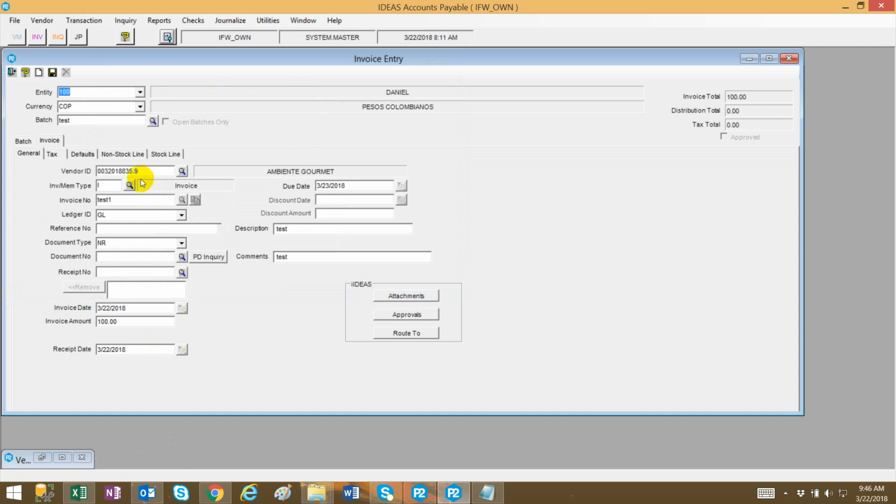And then for intercompany, this is going to be critical because in the intercompany case, the paying entity will be different from the entity that incurs the cost. So we have to be very clear. The entity at the header is the paying entity, the entity that owes the money to the vendor.